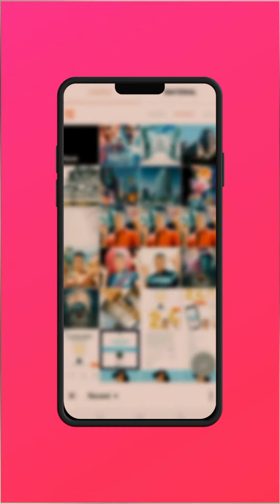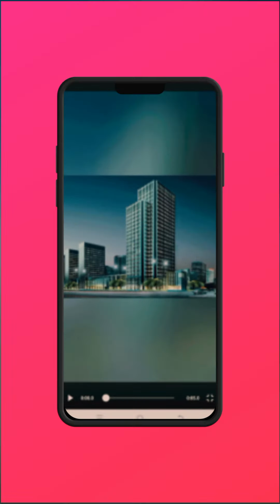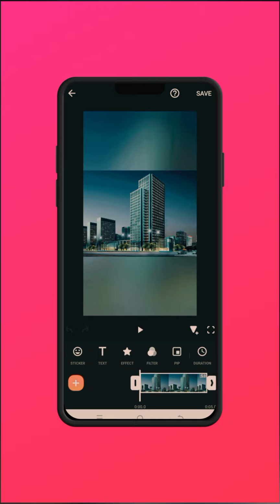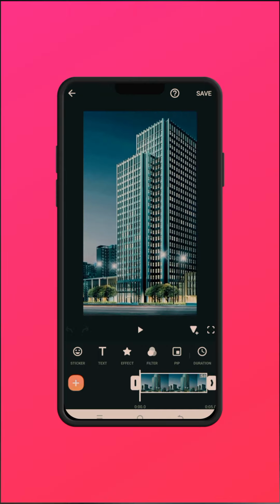You go to CapCut, import your background image, search on your gallery, import your background image. After importing your background image, adjust it to fill the screen like this.